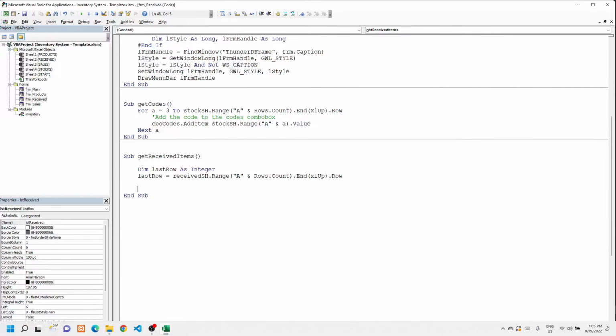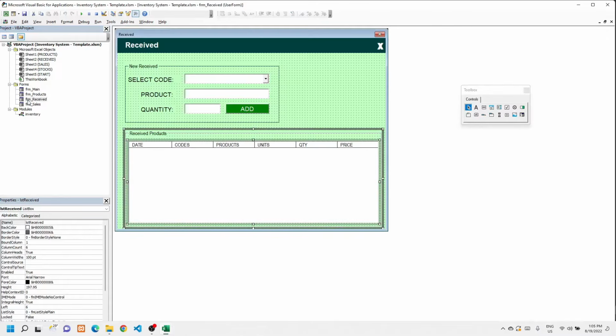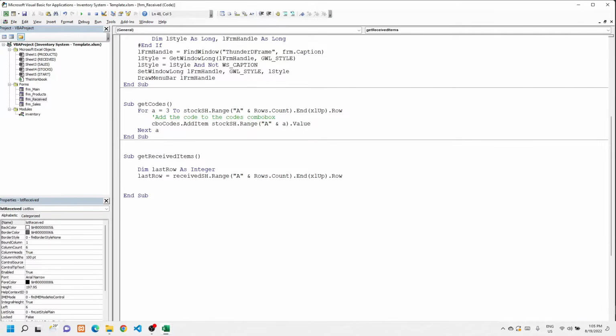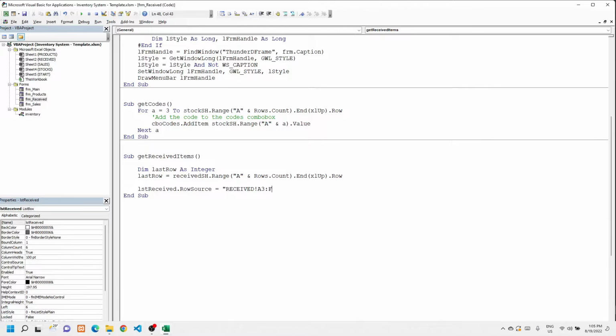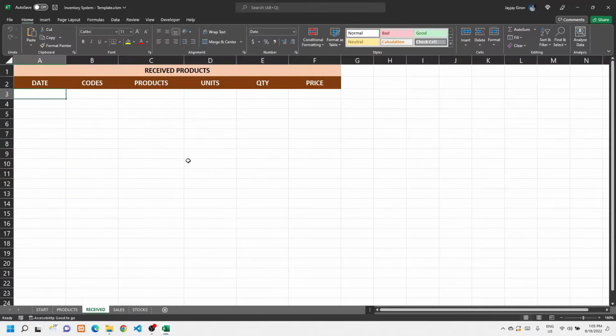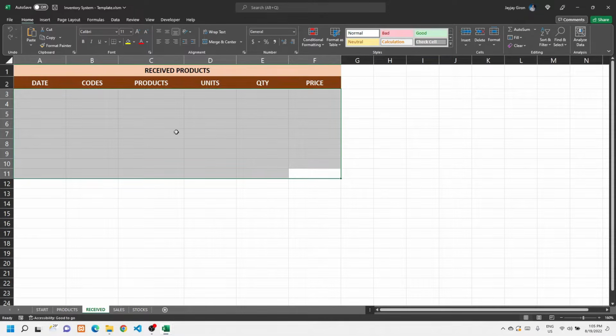that row. And after we get the last row in that worksheet, we will set the row source property of our receive list box. So lst receive dot row source equals to, that is our receive worksheet, and the first cell is A3 to F. So A3 to F, and we will concatenate the last row variable so that this code is flexible depending on the last row in our receive worksheet.